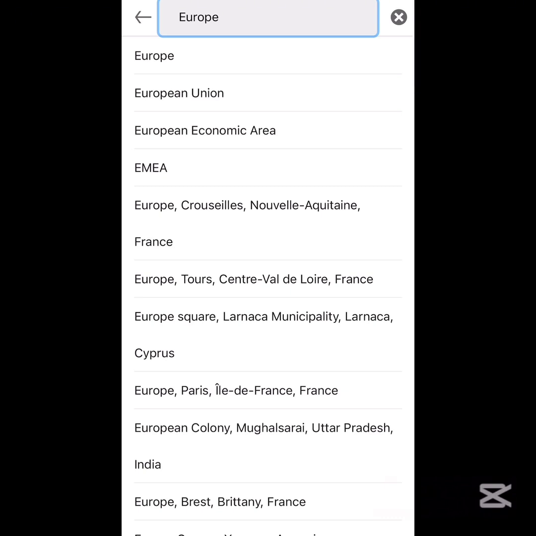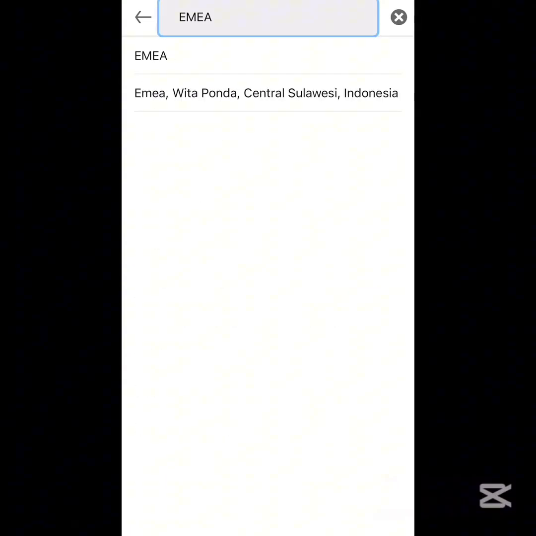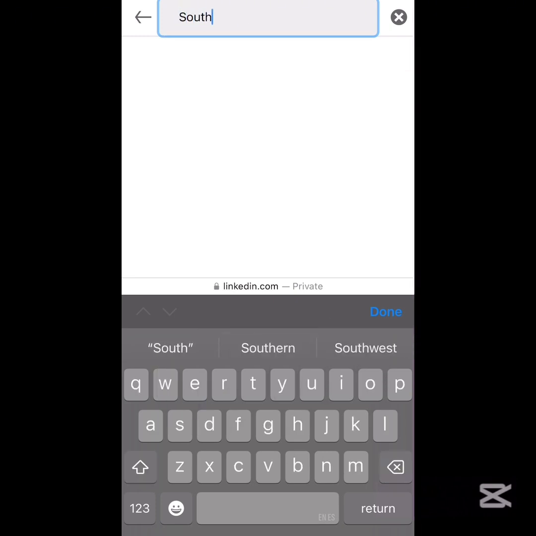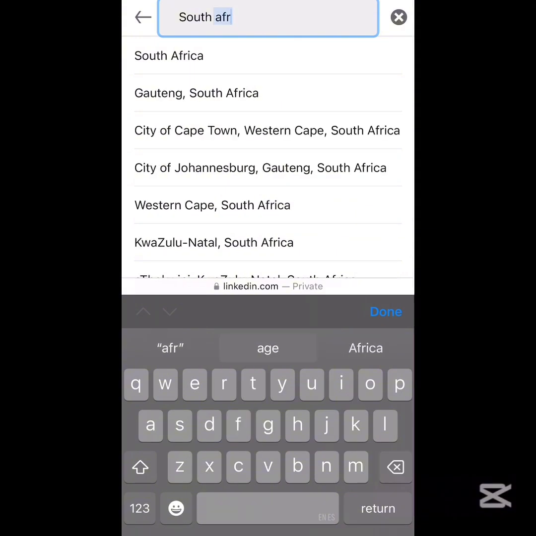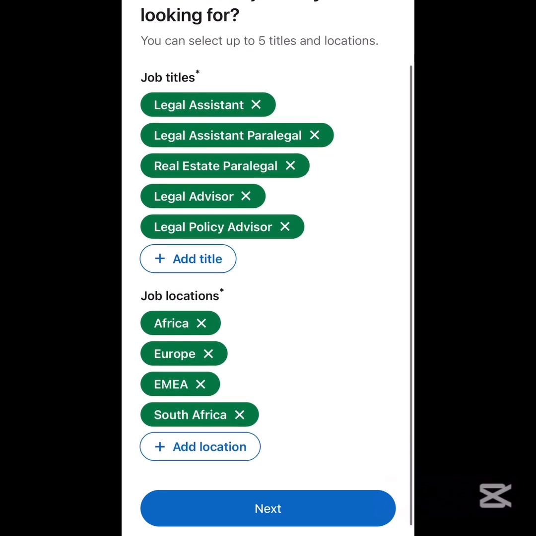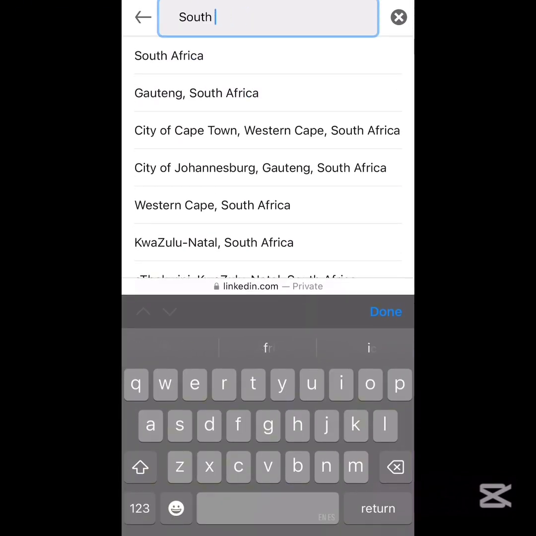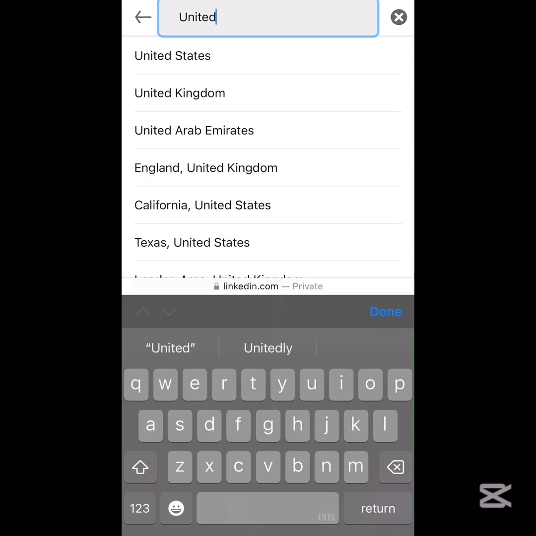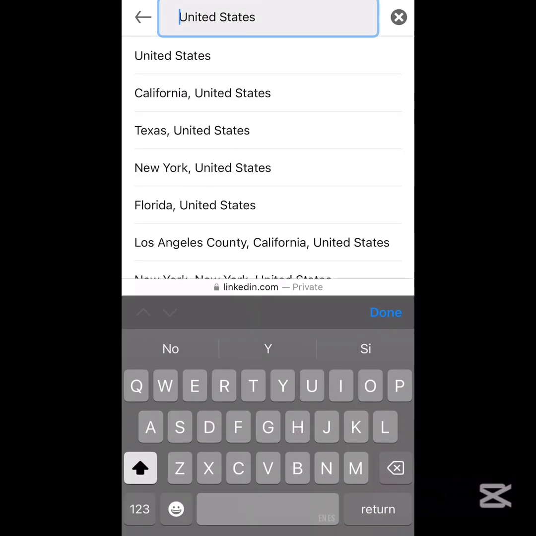I prefer to first add the continent, so that any job that comes from any country in that continent, LinkedIn will send me the notification. And then thereafter, you can select specific countries that you want to be getting your job notifications from. So now we're going to add South Africa, and we are going to see if we can add United States, because we hadn't added it. Let's see if we can add the last one.